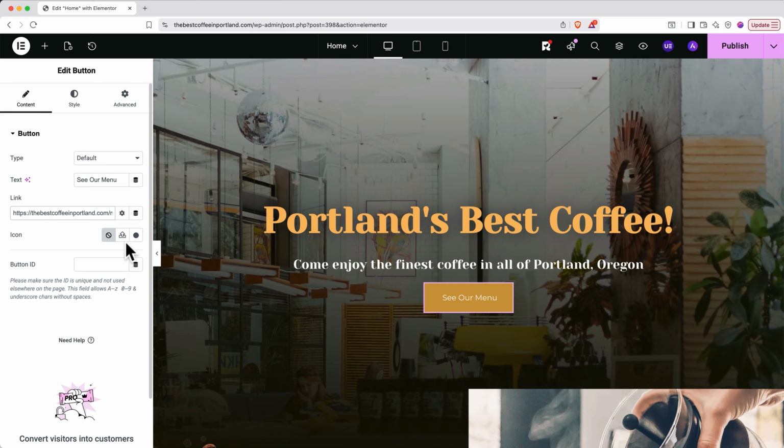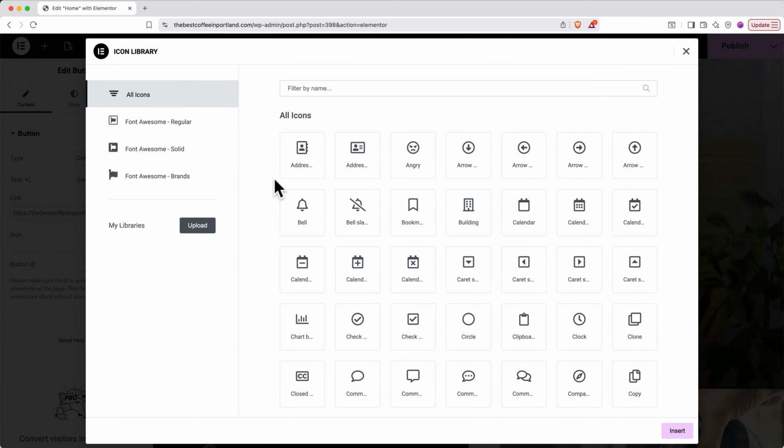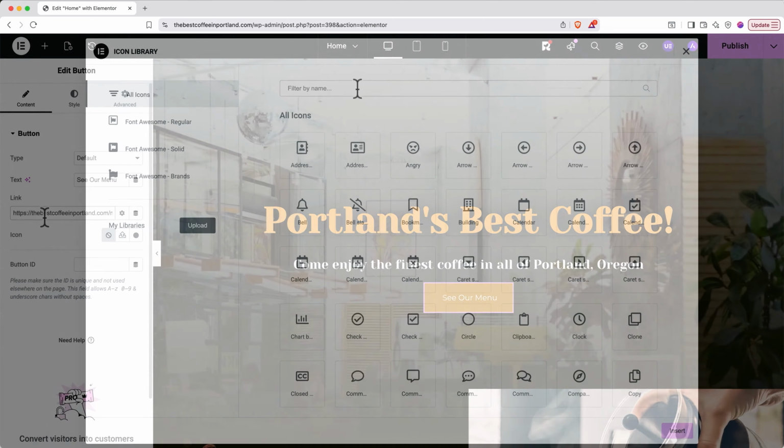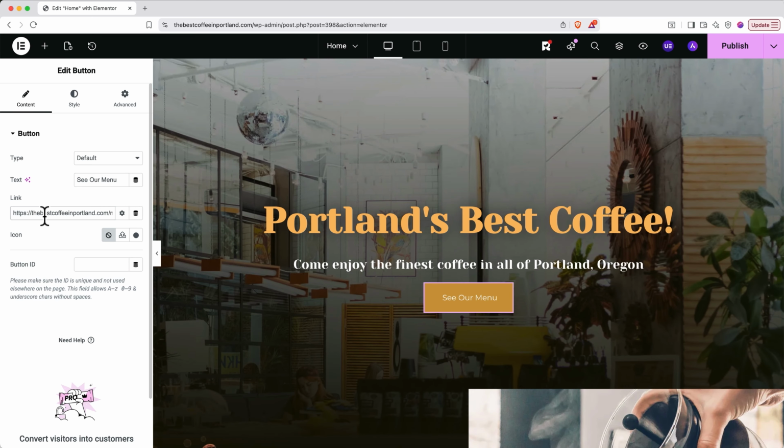You can also add icons to any button by clicking on this little circle for the icon library. This gives you access to the Font Awesome icon library. Now that our button says what we want and links where we want, let's style it.